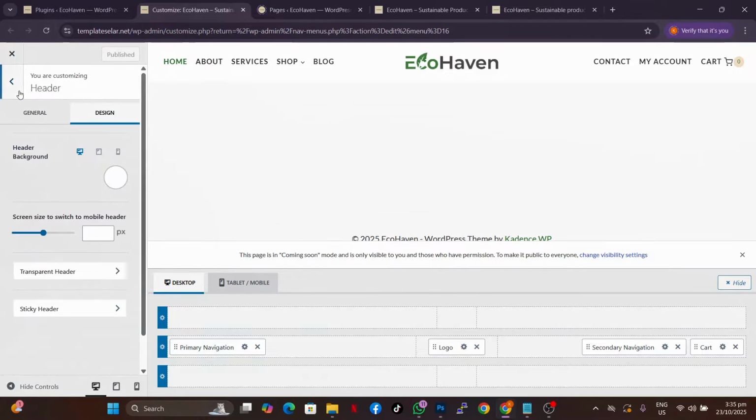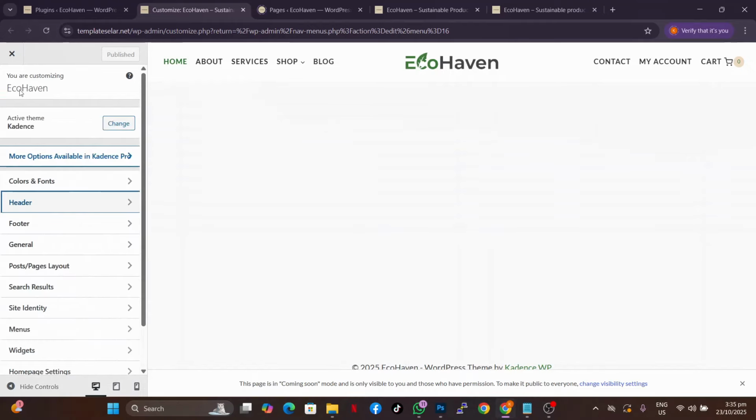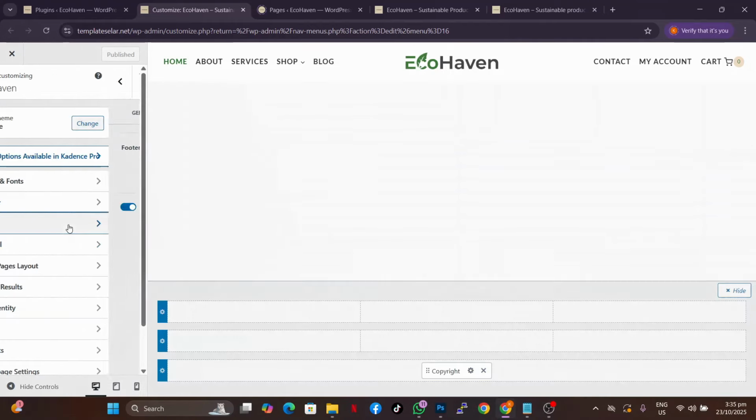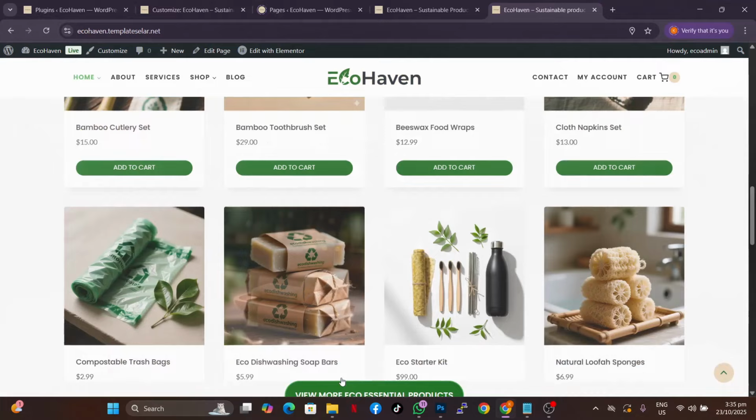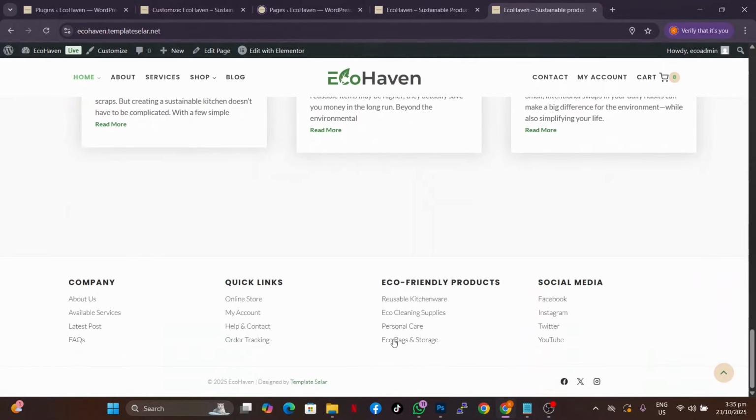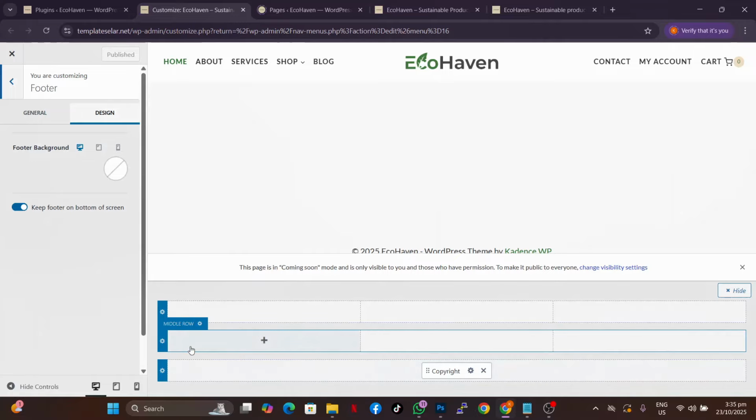All right, so now let's move ahead to the footer. This is how it looks. Let's scroll down and see how the footer looks. So we have the company, we have 1, 2, 3, 4, so 4 different widgets on the footer. This is exactly what we're going to work on.